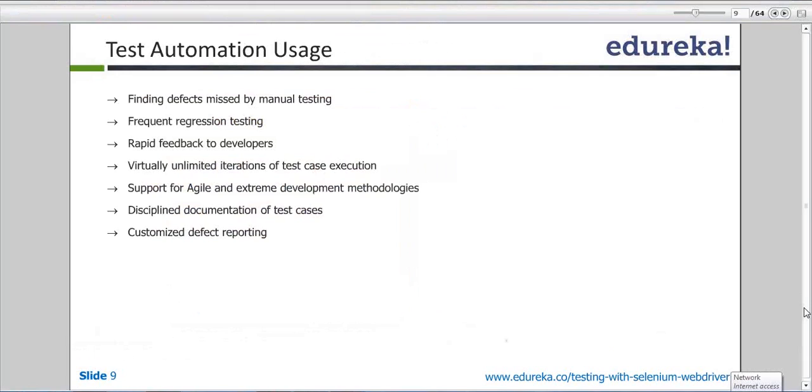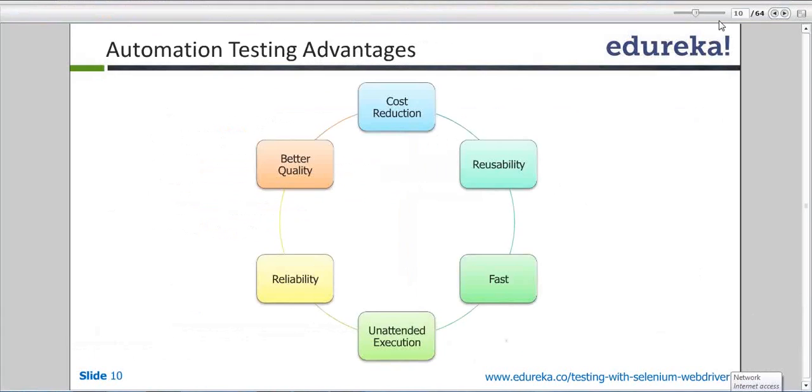And there will be disciplined documentation of the test case. You will know the process, how exactly it is and how it can be done. Defect reporting will also be easy with automation, because normally you have to go to a log tracker or a defect log and log it, but with automation things get auto generated. So the benefits are cost reduction, reusability, you can reuse your test cases, and it will be fast. Unattended execution, you can do execution on a dedicated machine, or you can minimize your browser and do the execution.